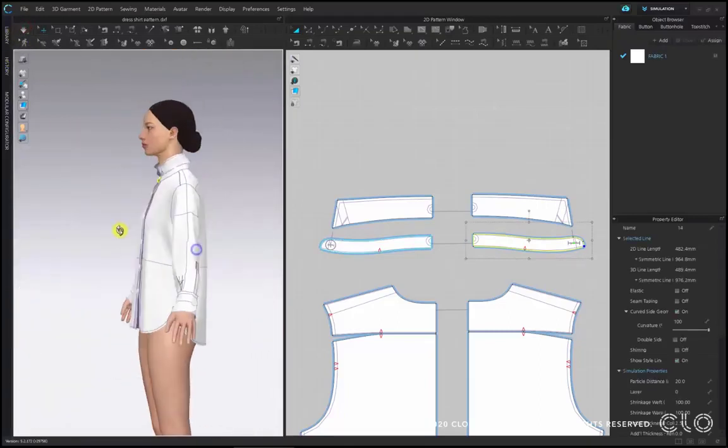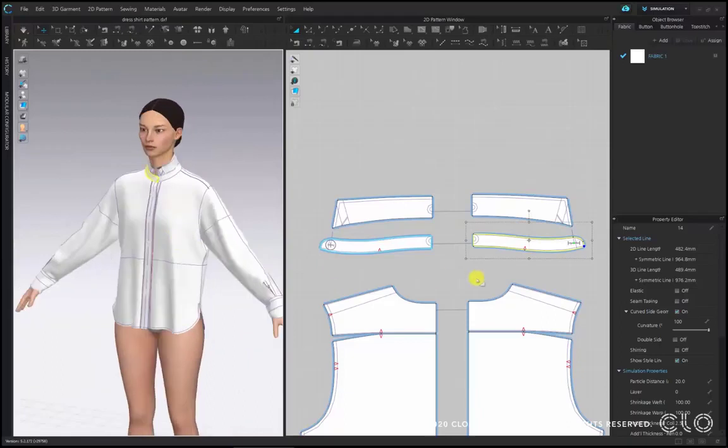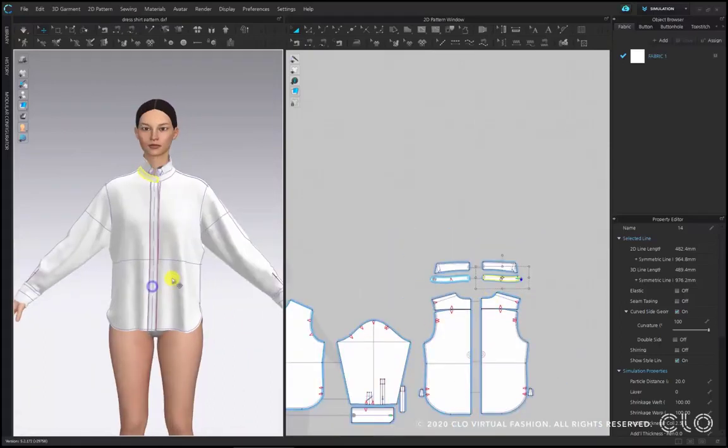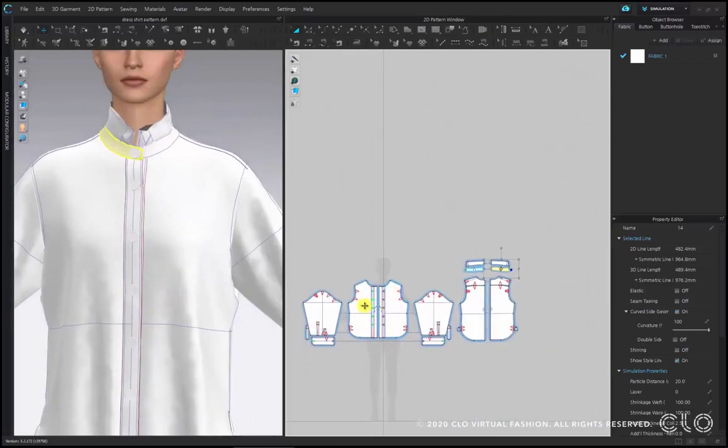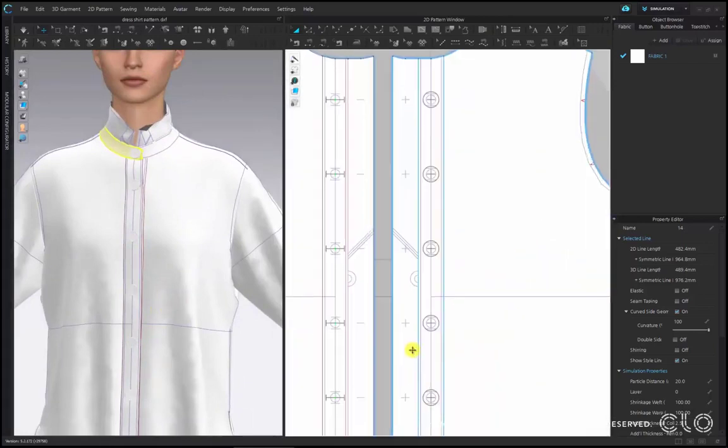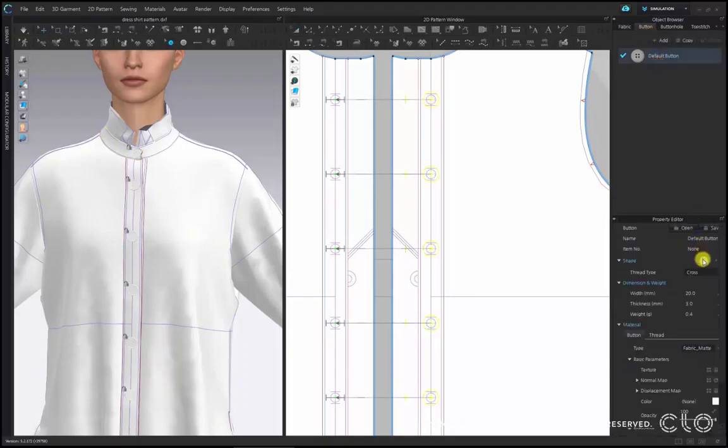So now I will modify the buttons and the buttonholes a bit. I'm going to modify the button and buttonhole items. If you look at this baseline shape, you will see that the button you created is much larger than the baseline. So in this case, after selecting the button tab in the object browser, there is a default button and you can adjust the width on the button properties in the property editor for this exact item.